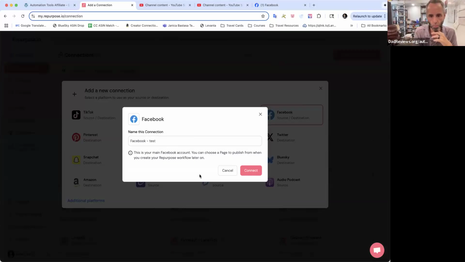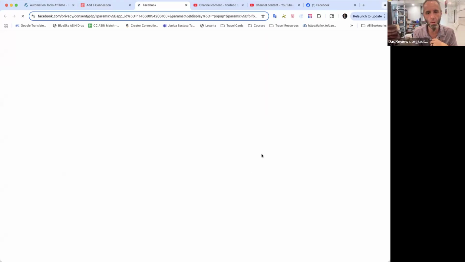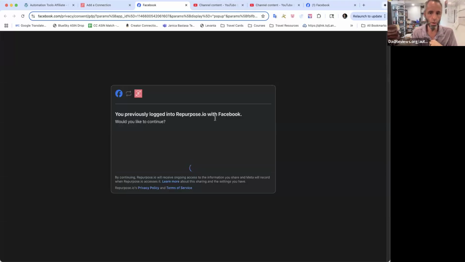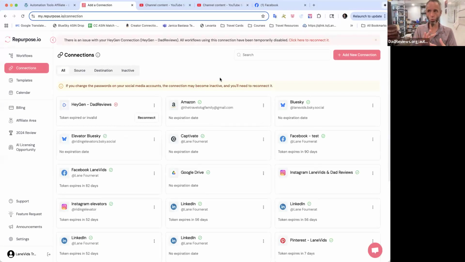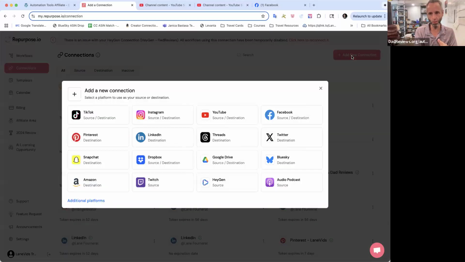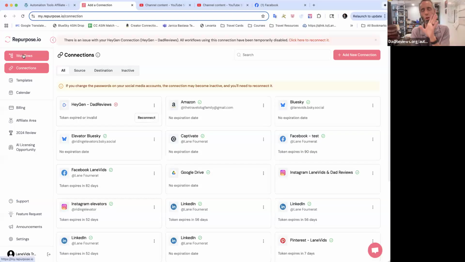I'm just going to call this test so I remember to delete it, because I don't plan on keeping that. So we're going to continue as your name, which is just your personal profile, because that's how Facebook sees all of your pages. Then from here, you're going to want to add a new connection at the top right. There's a big button, add new connection. It's going to bring up this box with all of the different... no, that's not what, I'm sorry. You want to click on workflows on the top left. It's above connections.